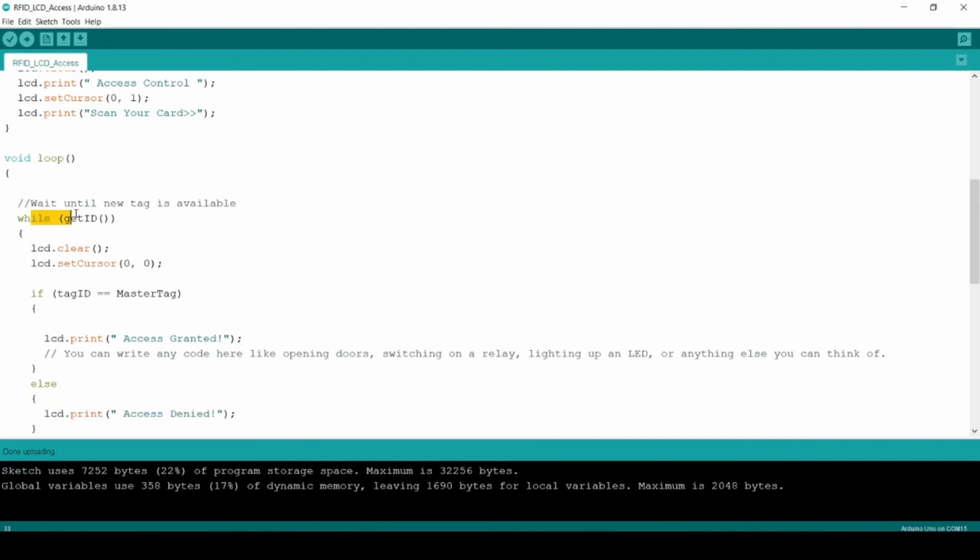First we are getting the ID. If any tag has been placed on my module, and the module gets the ID of the tag, first the LCD will be cleared, and then the cursor will be set to the topmost position, and then whatever ID I have got from the tag will be compared with the master ID that has been saved in my code. And if the ID of the tag placed on my module matches my master ID, then the LCD will print that access has been granted.